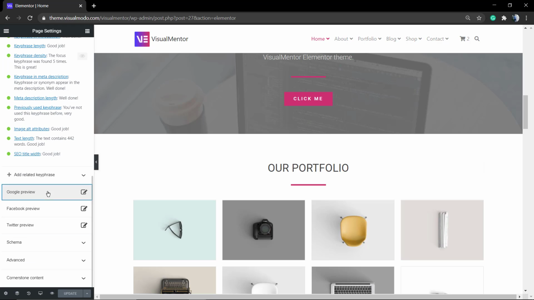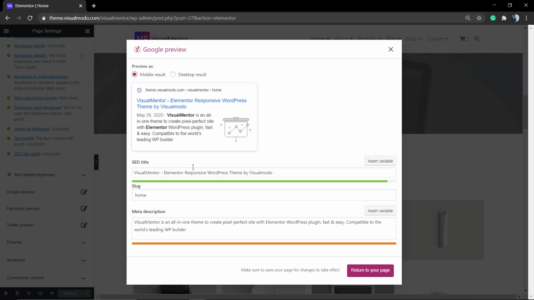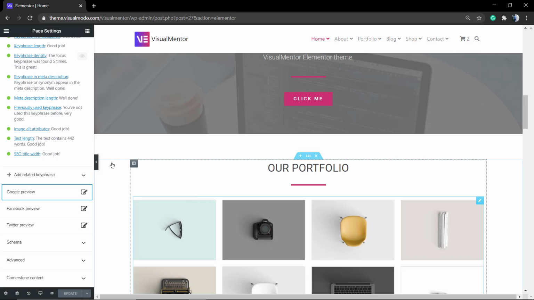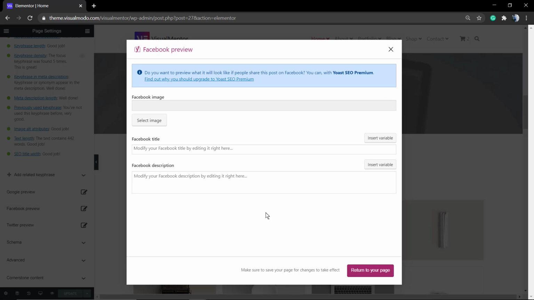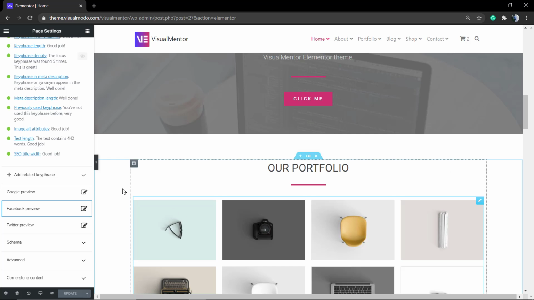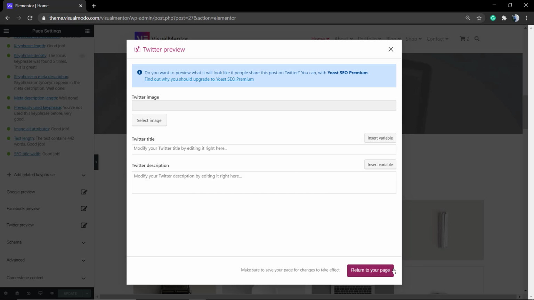Another nice thing that you can apply is a special image for Facebook or for Twitter using the card dimensions for the social networks for your website, and you can apply it directly in the front end using Elementor.